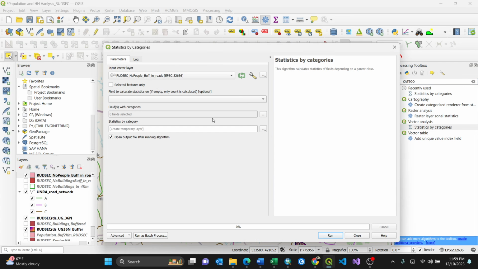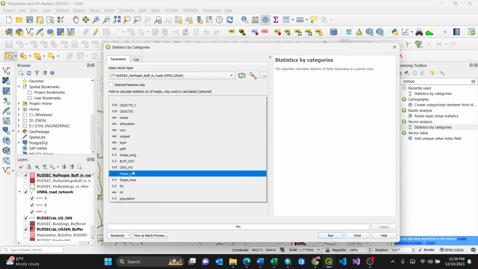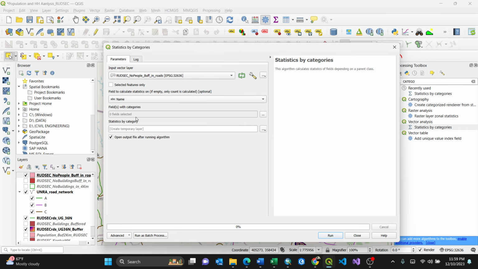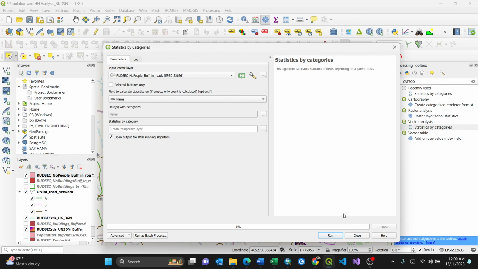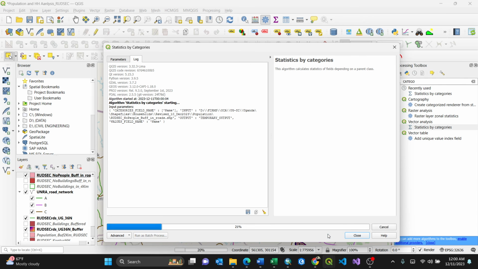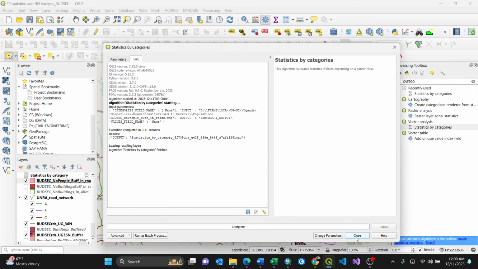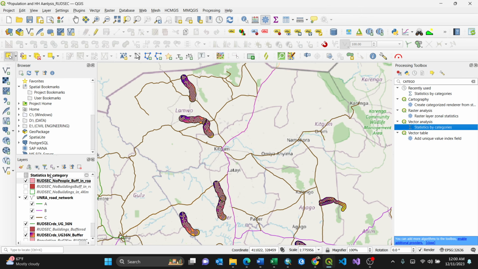In statistics by category, input the vector layer, because I have this number of people buffered in rows. Then for the field to calculate category statistics, because it is text data, I'll choose name. Then for the field with categories, I'll select only name, then right click, go back, then press run. A table will be shown with statistics by category.